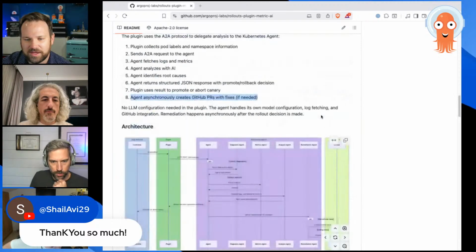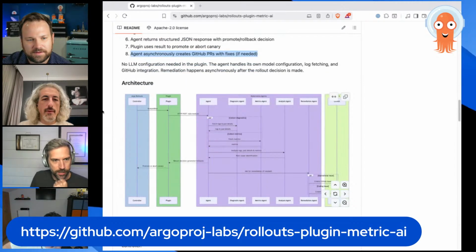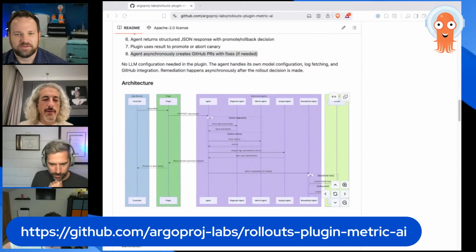Yeah, very cool. Do we want to see this in a demo? Do you want to see it in action? Yeah, let's do it. Sounds cool. Let me share my screen. I have to make sure to select the right screen.